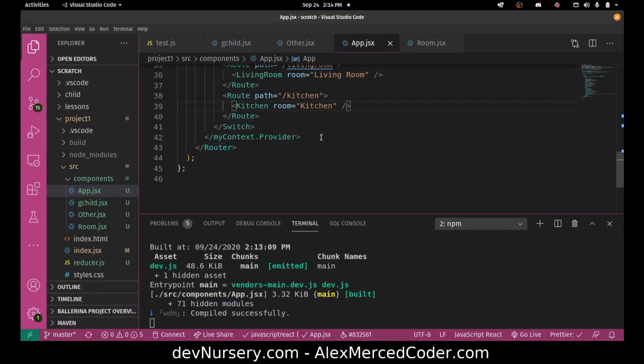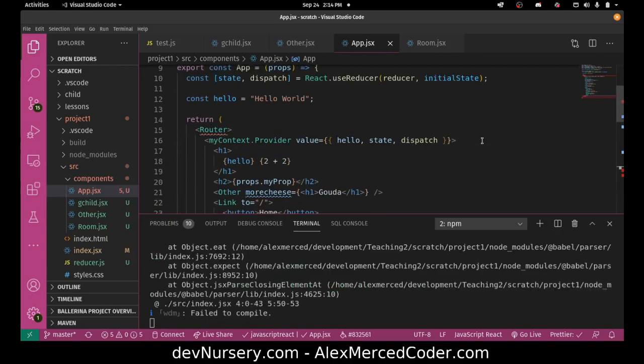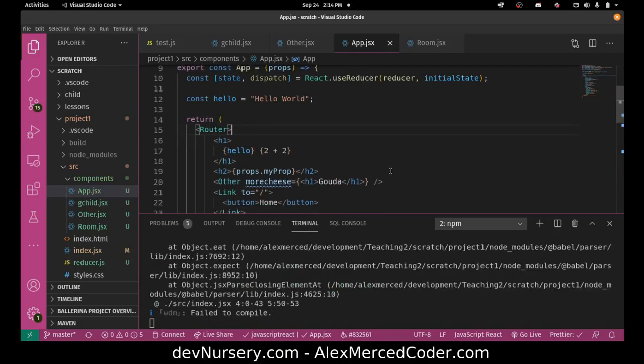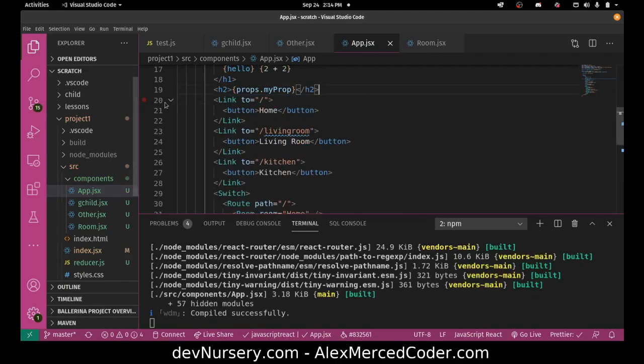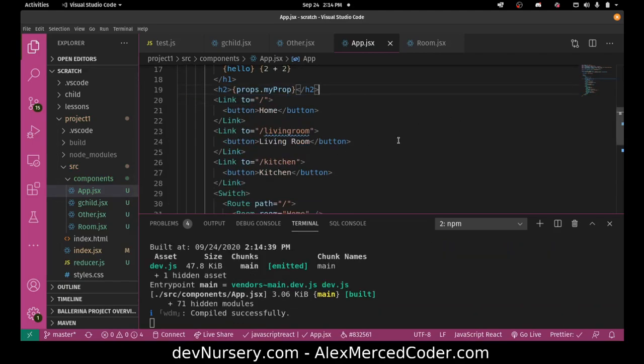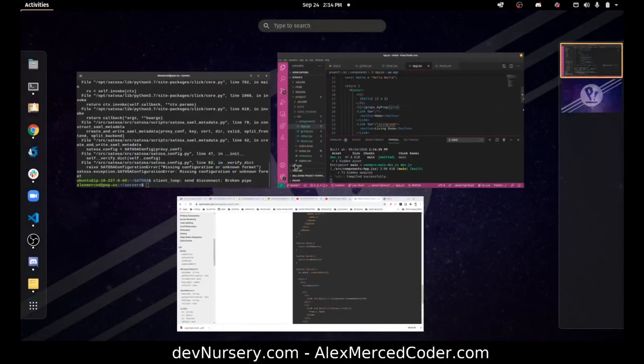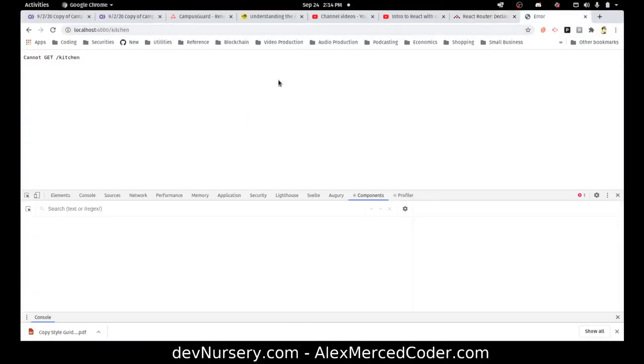Here's what I'm going to do. I have a feeling maybe it's my context, the extra provider. Let's try to see if that's causing the issue. So let's get rid of that provider. And at the same time, let's just get rid of Other as a component. There we go. So let's see if that gives us any different behavior.